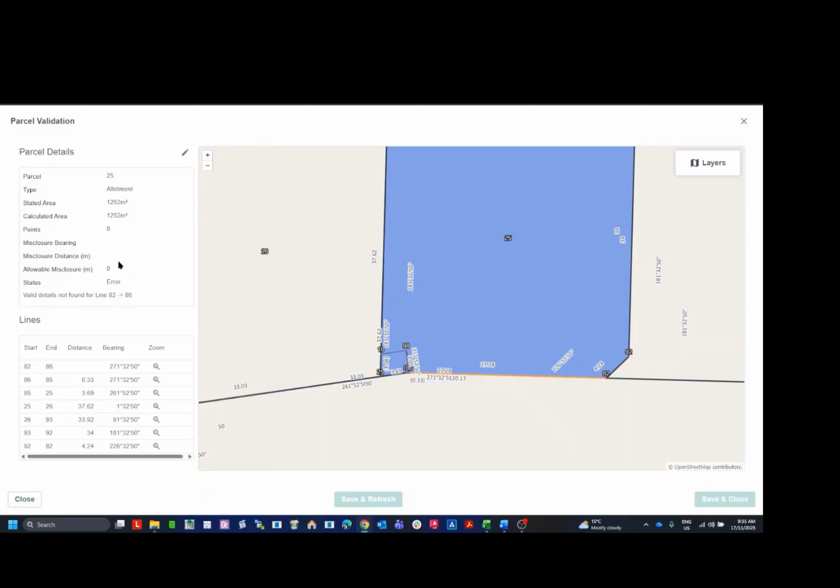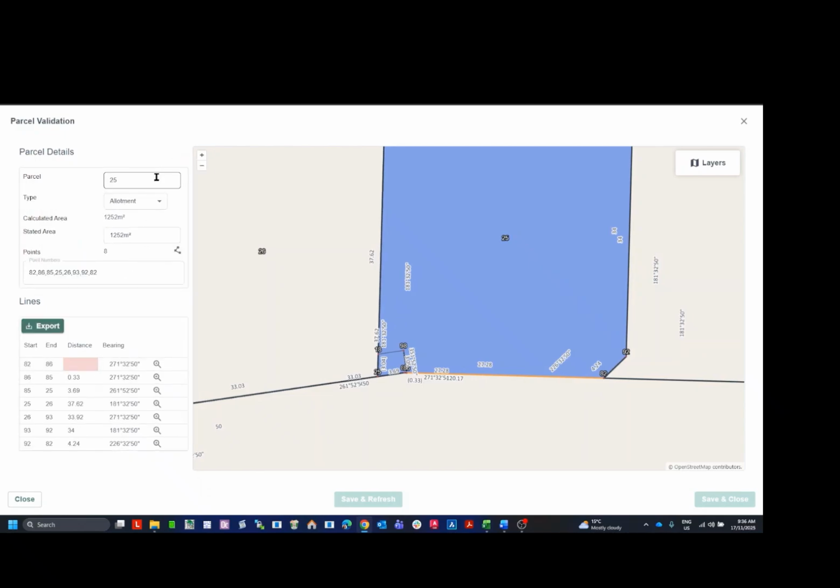For our parcel, we can see we don't have any closure details, and it's showing with a status error. We can see here quite easily that the problem with this is that the distance label has not been added, or the distance for this line has not been added to the closure. So we can go up to this edit parcel details button, and what this gives us is an editable version of our closure. And we can see highlighted in red here that we have a distance missing.